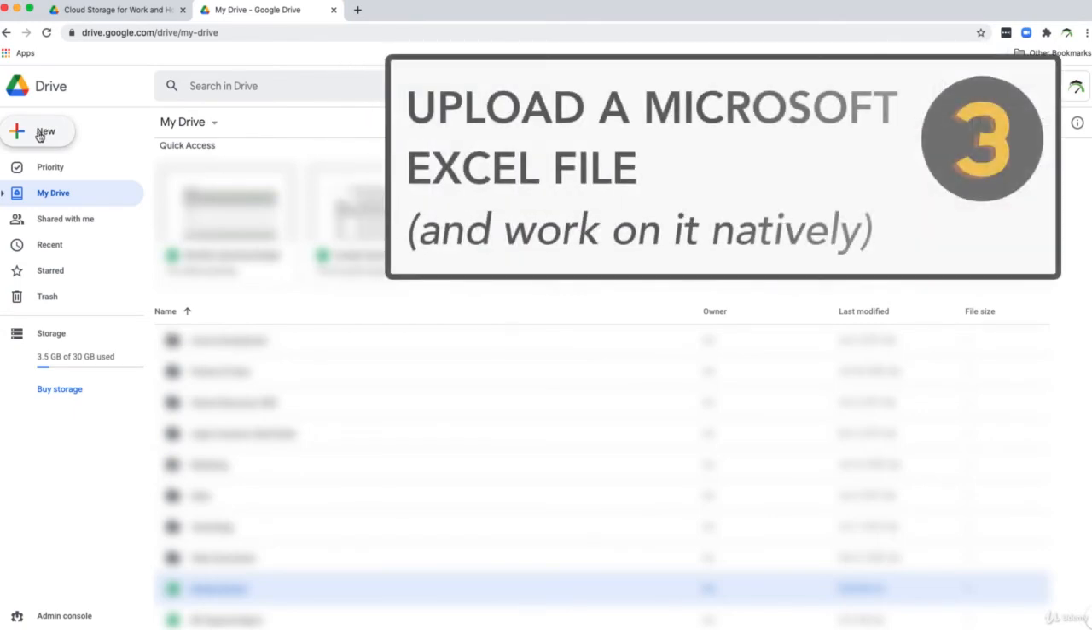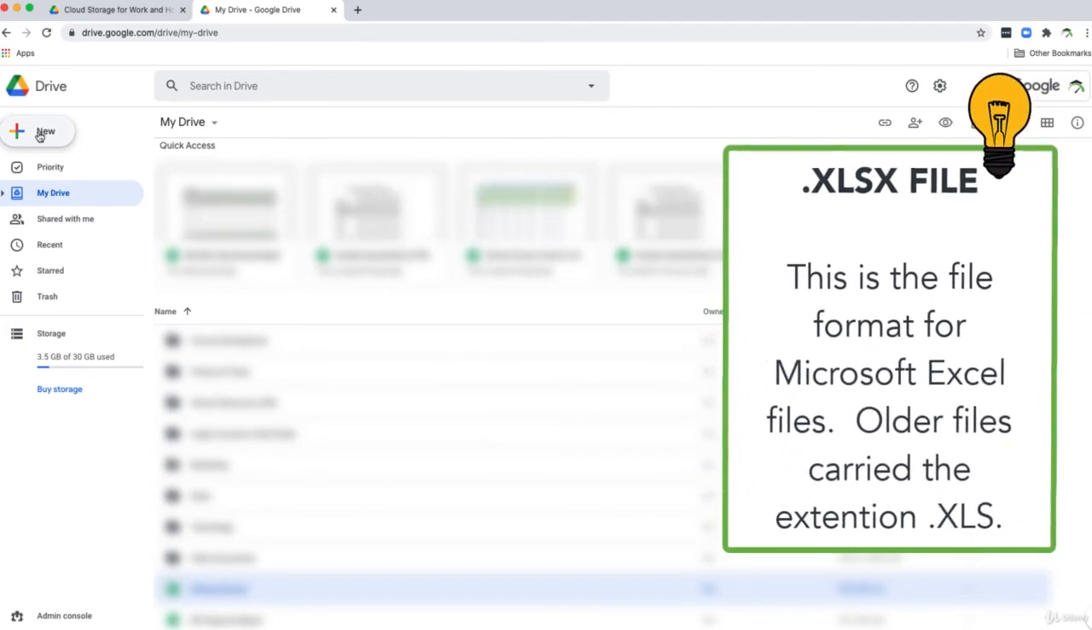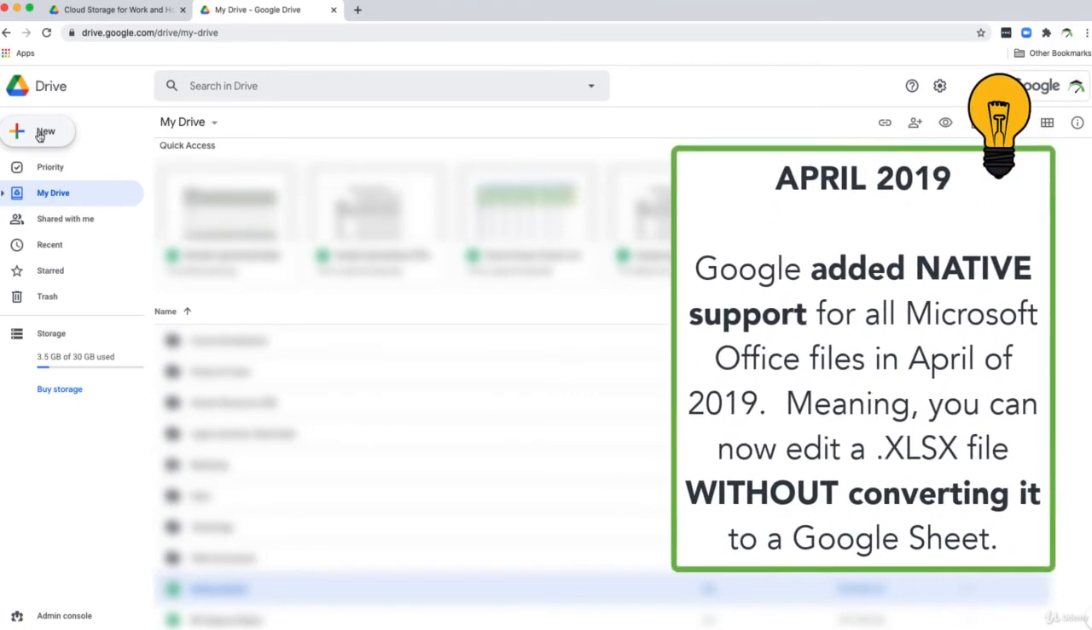The third way in which you can work with Google Sheets is by uploading an existing Microsoft Excel file to Google Drive and then simply work on it in its native format, which is called a .xlsx file. That's the file extension. As I mentioned earlier, this is a newer feature in Google Drive. You can upload Excel documents, then work on them in their original format, and then download them without having ever had to convert them to a Google Sheet.